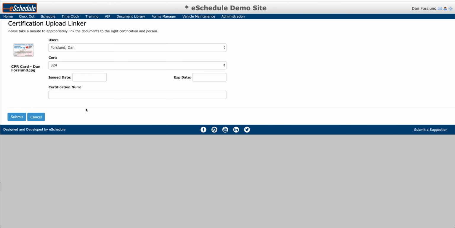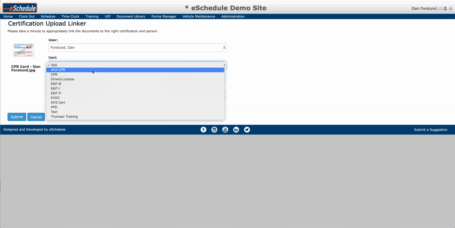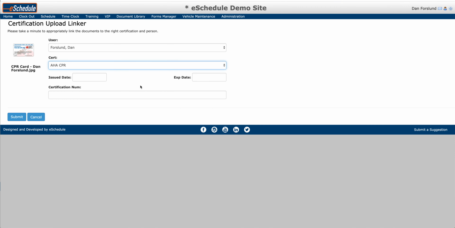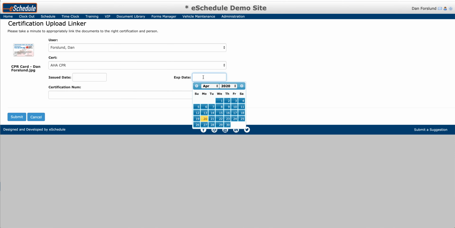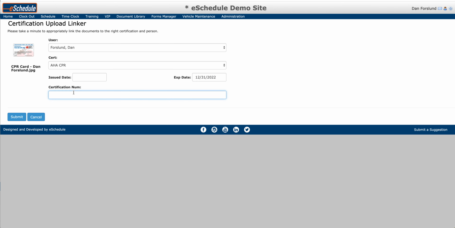It's going to upload that file, and it's now going to ask me what certification is this card connected to. So for this member that we're working with, this is the AHA CPR card. I'm going to go ahead and put in the expiration date here. We're going to put in 12/31/2022. If you want to put some notes in here, you can do that. Scanned in for 2020. Go ahead and hit submit.